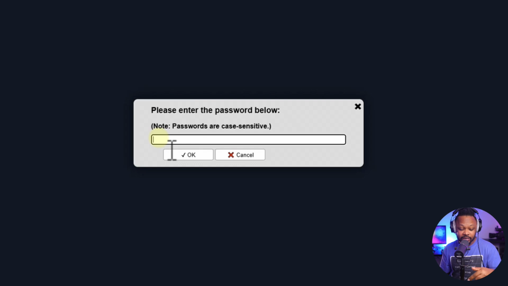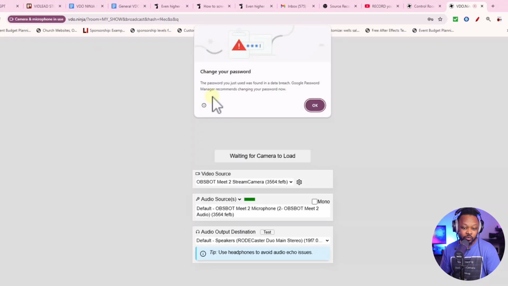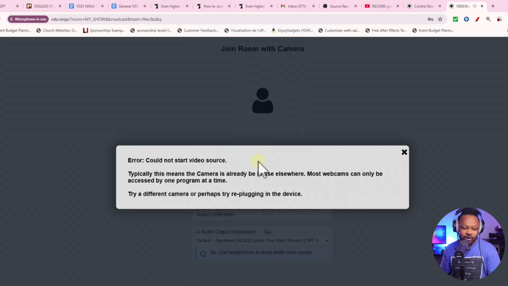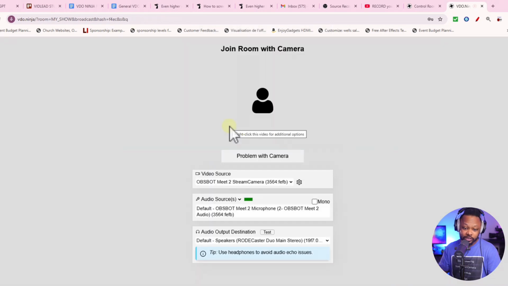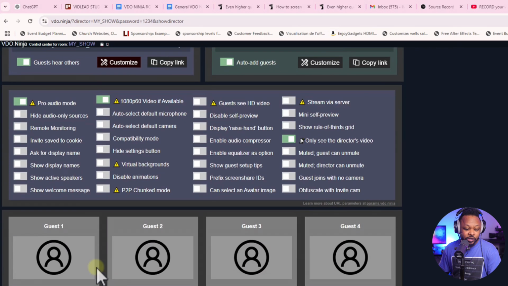The guest is going to paste it in their browser, enter the password, and choose join room with the camera. Right now I don't have any camera available because I'm using it, but usually they will go here and choose the camera source and choose everything. Now, I'm going to go ahead and leave this room, because I have sent that link to another computer of mine in a different room because I wanted to demo this part. Usually once they join, they are going to appear here.